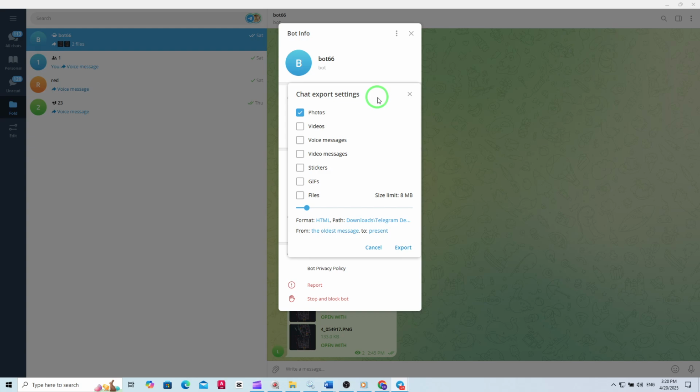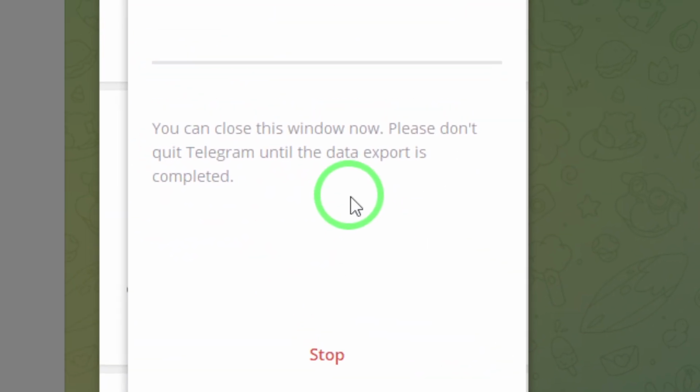Here, you'll see checkboxes for different types of content: messages, videos, files, and of course photos. Make sure to check the box next to photos. If you only want the images, you can uncheck everything else. You can also set a date range if you only want photos from a specific period. Once you've selected photos, click the Export button at the bottom of the window.